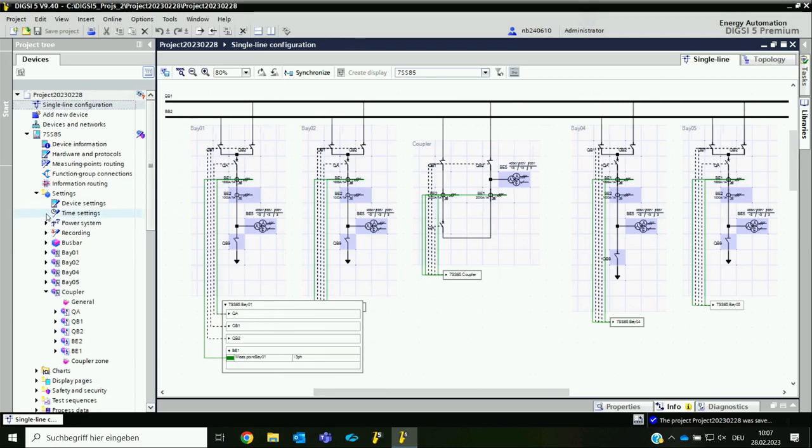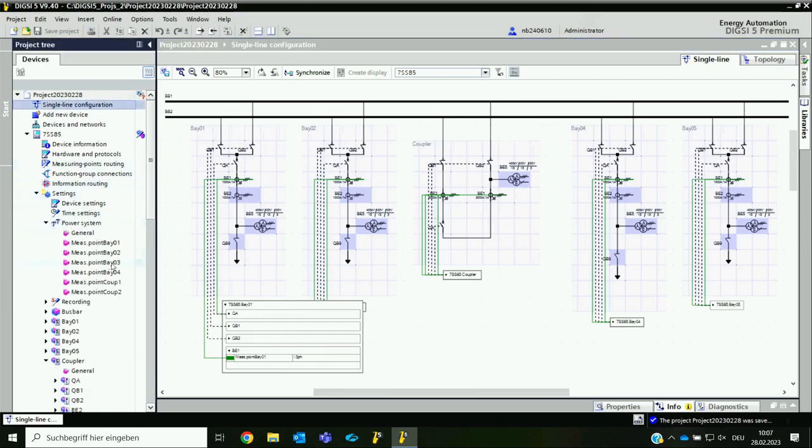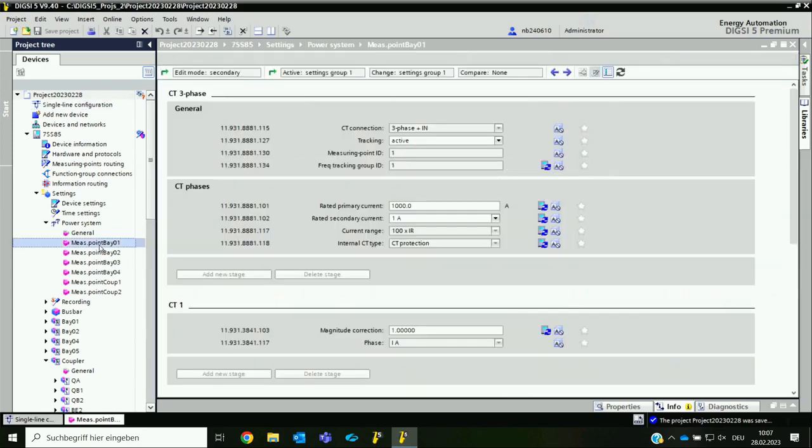Maybe have a look whether this primary rated current has also been changed correctly. We have a look at the 7SS85 settings, power system. Let's go to measurement point one. Here we see the rated primary current is 1000 amps. And for the coupler, it has been changed by the synchronizing to 2000 amps.